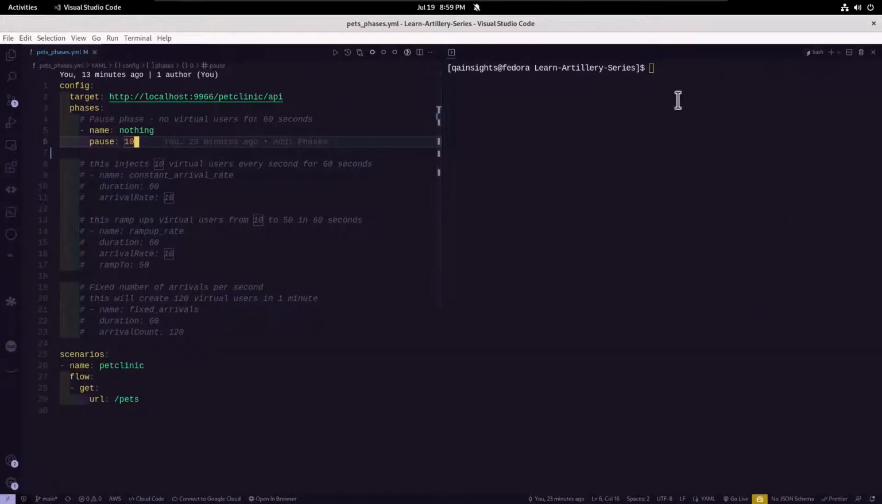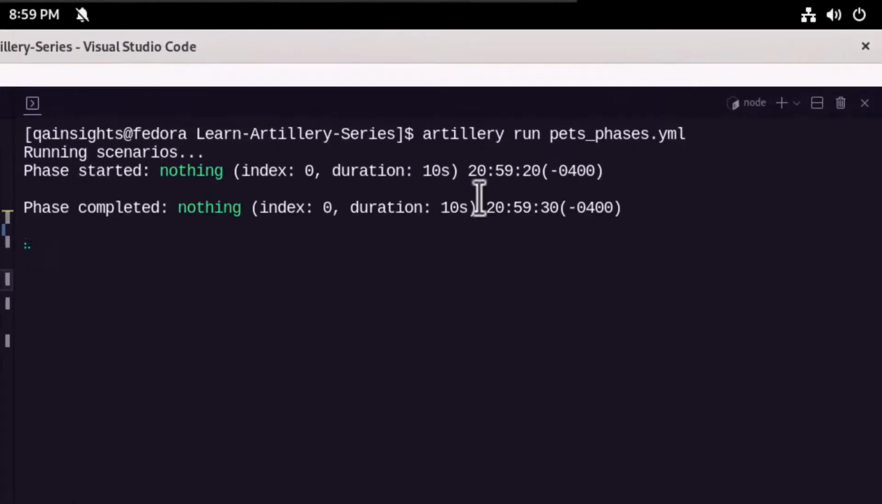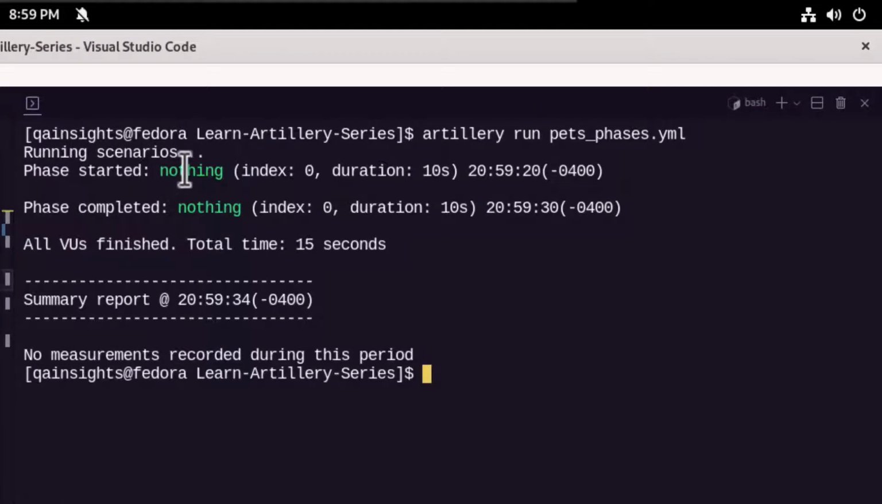Now let us execute this using artillery run pets_phases.yaml and hit enter. This will do nothing for about 10 seconds and then it will stop the execution. As you see, our phase started with the name nothing and the phase completed. So for the duration of 10 seconds, it did nothing. You might need this pause when you are running your load test. This will help us inject some delay between the phases.